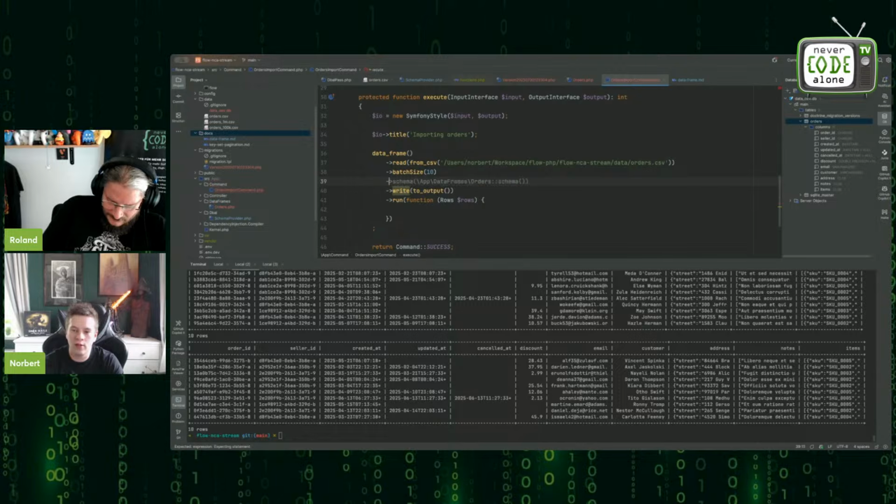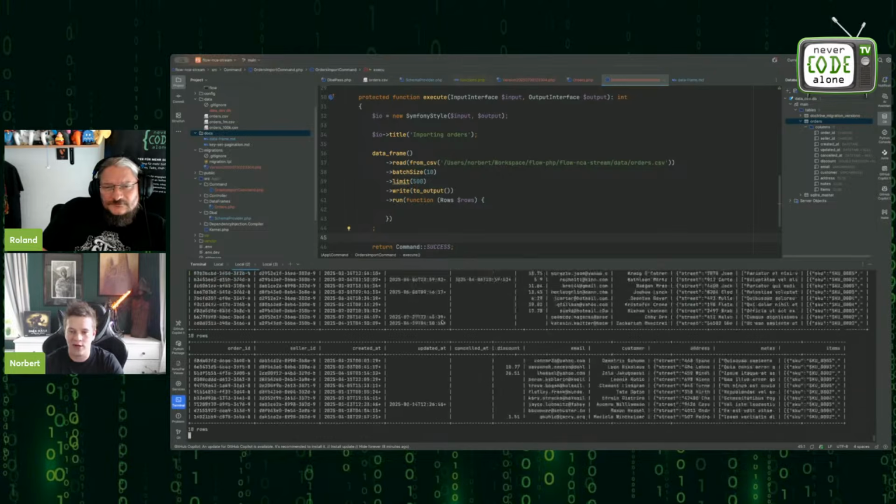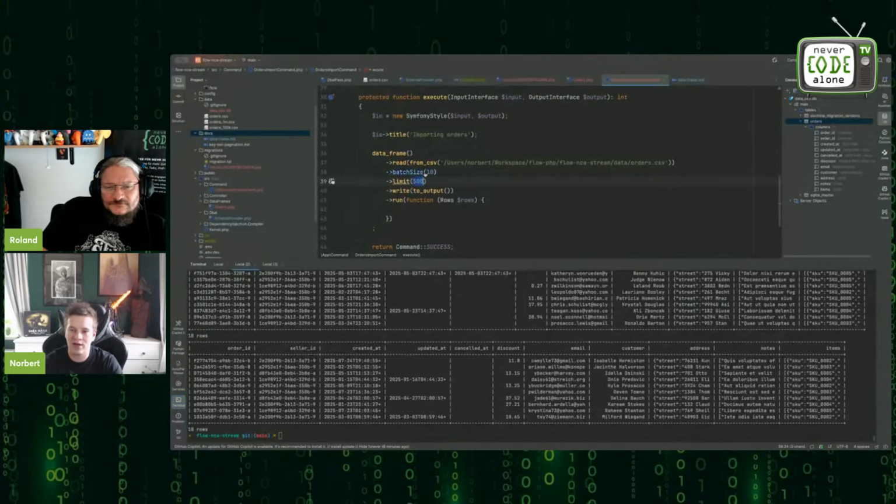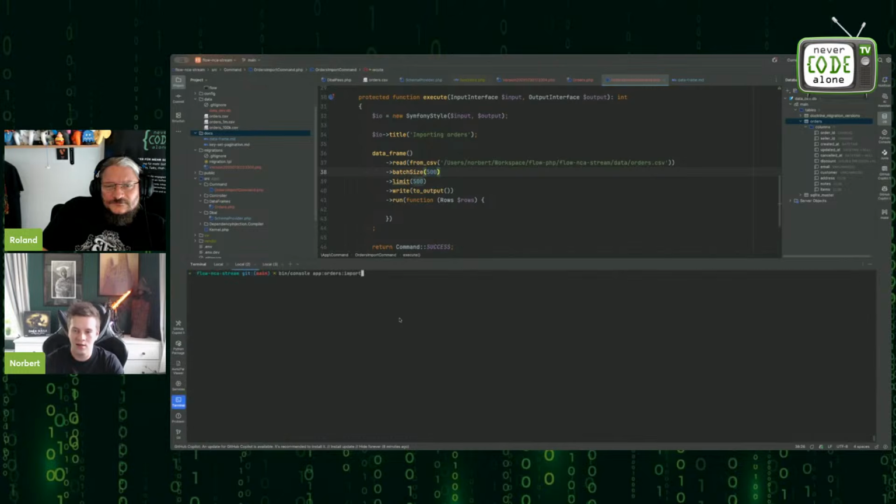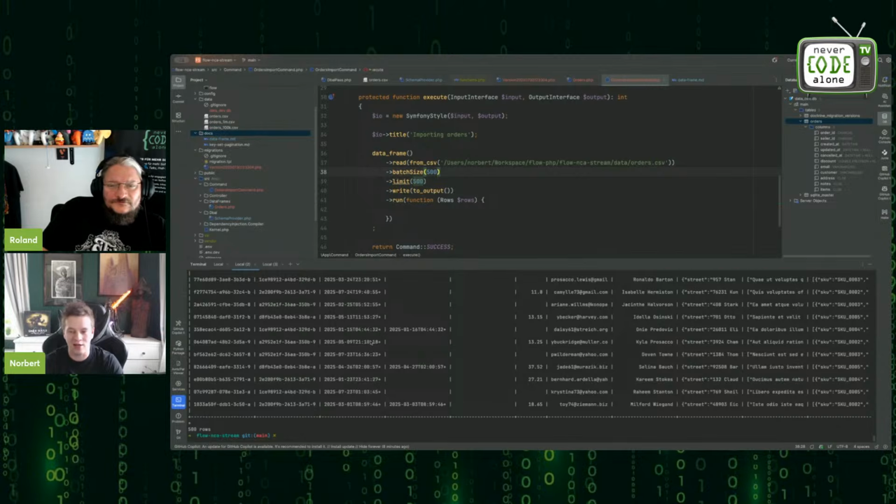We can also put some limit. Let's say we just want to analyze the first 500 rows to make it faster for development. So now we only have 500. We can even set 500 to load them in memory. This will take longer, and the memory consumption will increase.